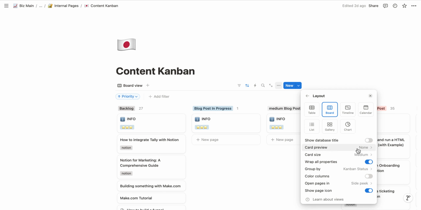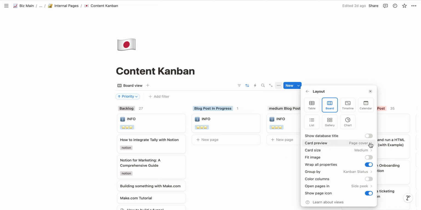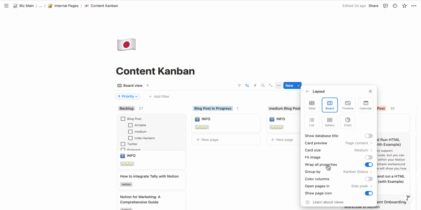You also can adjust the card preview. So if you want a preview, just click, for example, on the page cover or page content. Then those little cards, as you can see now, they will show more of the content. If you then go on page content, we not only get the cover, but we also get the content. In this case, this database, the pages do not have a cover, so you didn't see a cover.